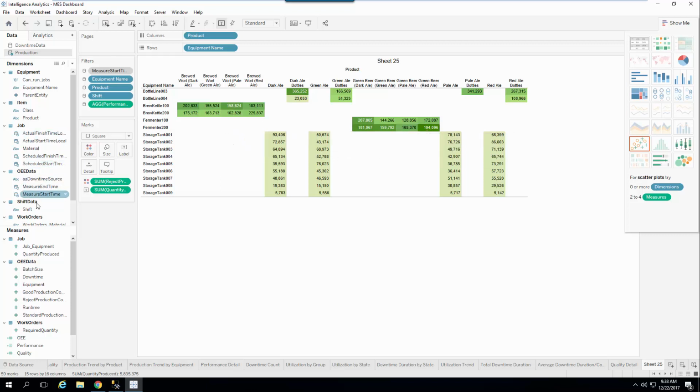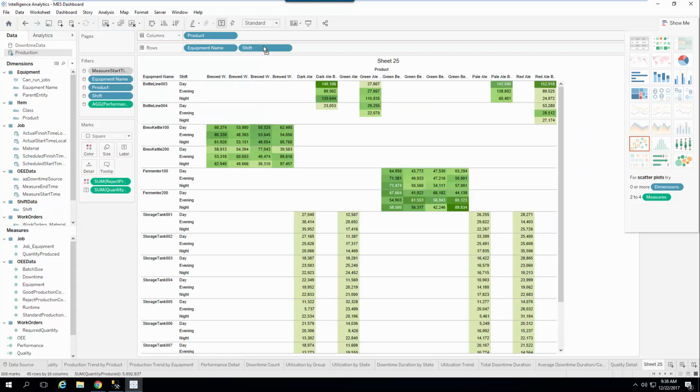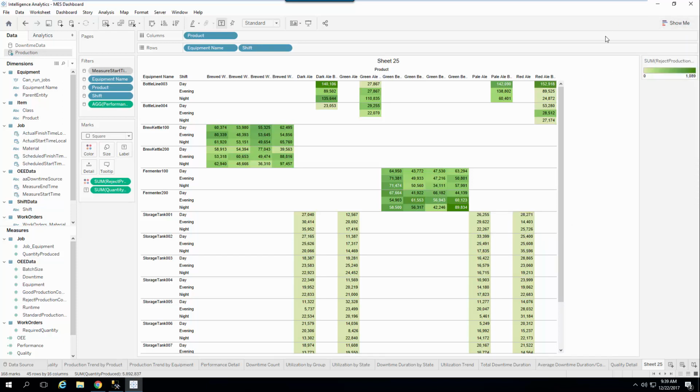And we can even take it a step further, and maybe look at that by shift. We can say, okay, for this particular product, for this particular shift, this is where I had the highest percentage of reject counts. So Intelligence is really great at doing things like that. I use it to tell a story and slice and dice the data. And then you can come in and start to ask your data questions.